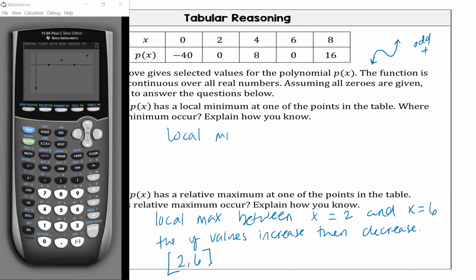Okay, where does my minimum take place? So we're saying somewhere between, what is this value? 4 and 8. So there's a local minimum between x equals 4 and x equals 8. Why is that?